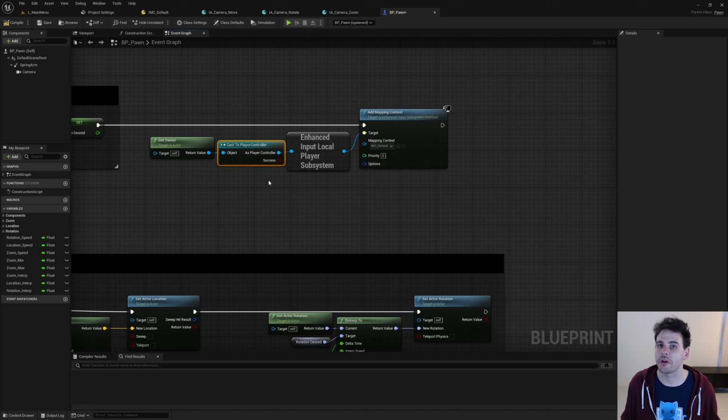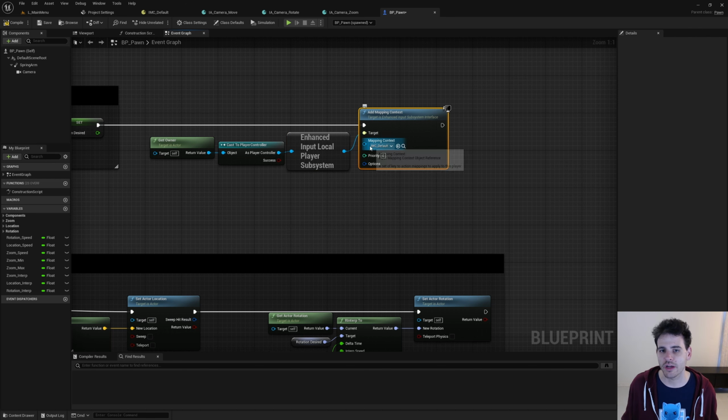So I'm getting the owner of the pawn, which is the player controller. So I'm casting it to a player controller just to make sure that it is really a player controller. And then I'm getting the enhanced input component that is inside the player controller. And on that component, we're going to tell it, okay, this is the mapping we want to use. And the mapping I want to use right here is the IMC default, obviously, because that's the new mapping we just created. So good. Now the player knows which input context to use.